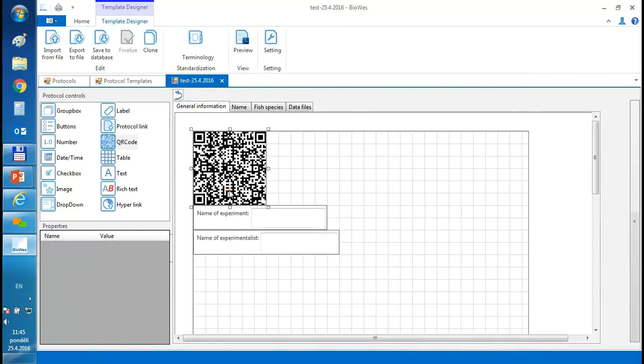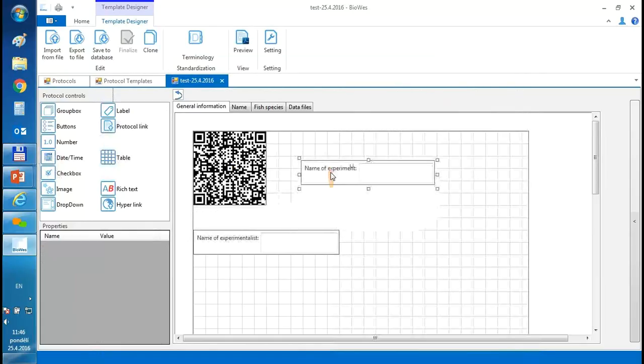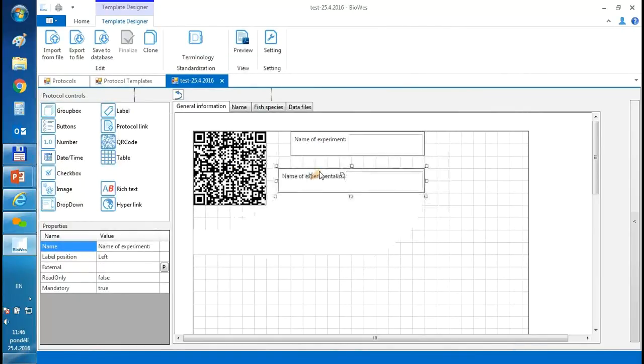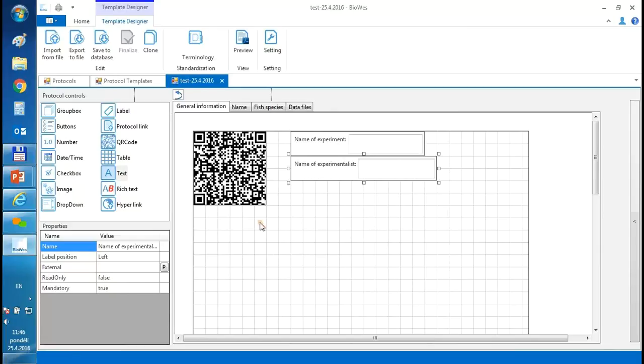QR code, you can see the QR code here. The QR code is useful if you will print your protocol and you have some QR code reader. So then you can put your QR code on the tank, for example, and the information about the protocol is stored inside the QR code. So then you can simply read what you need just from the QR code.